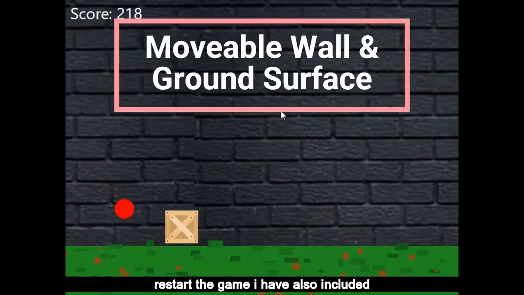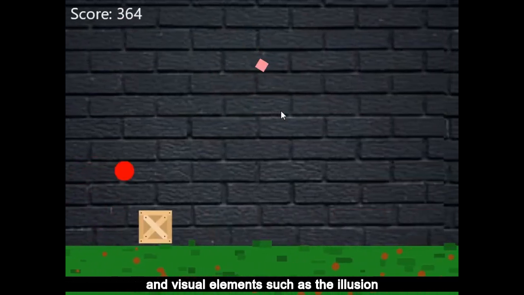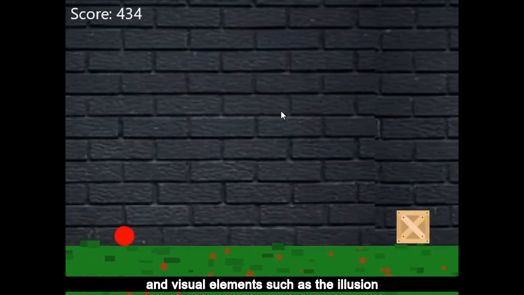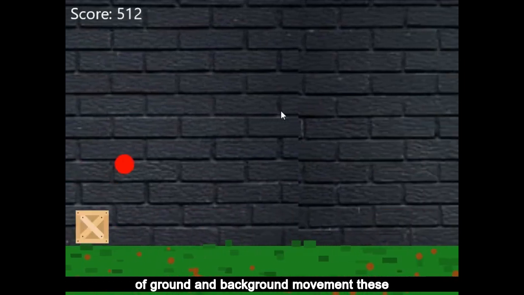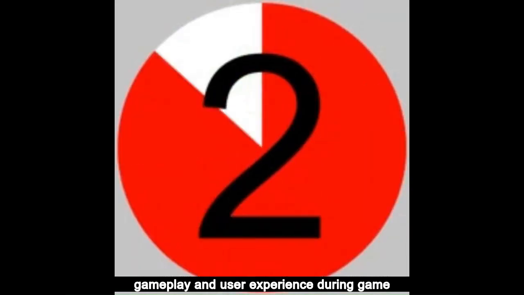I have also included sound effects for jumping and collisions, and visual elements such as the illusion of ground and background movement. These features help to demonstrate how to enhance gameplay user experience during game development.